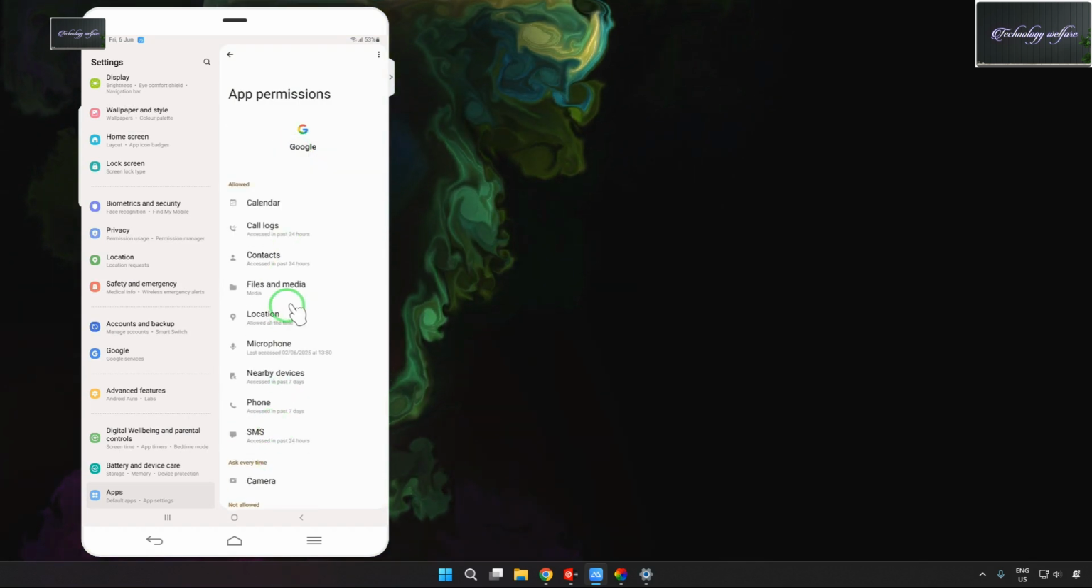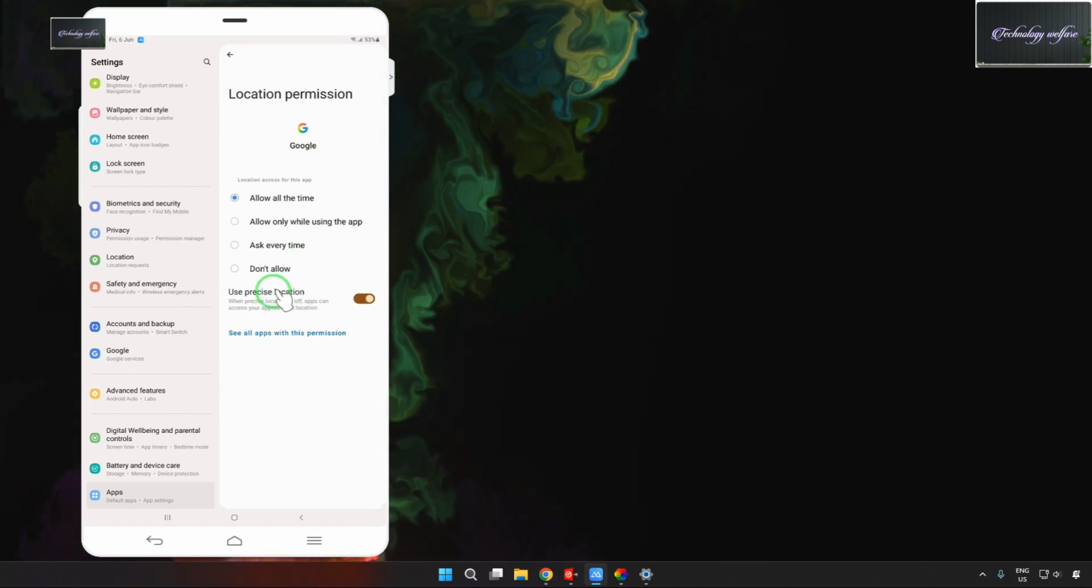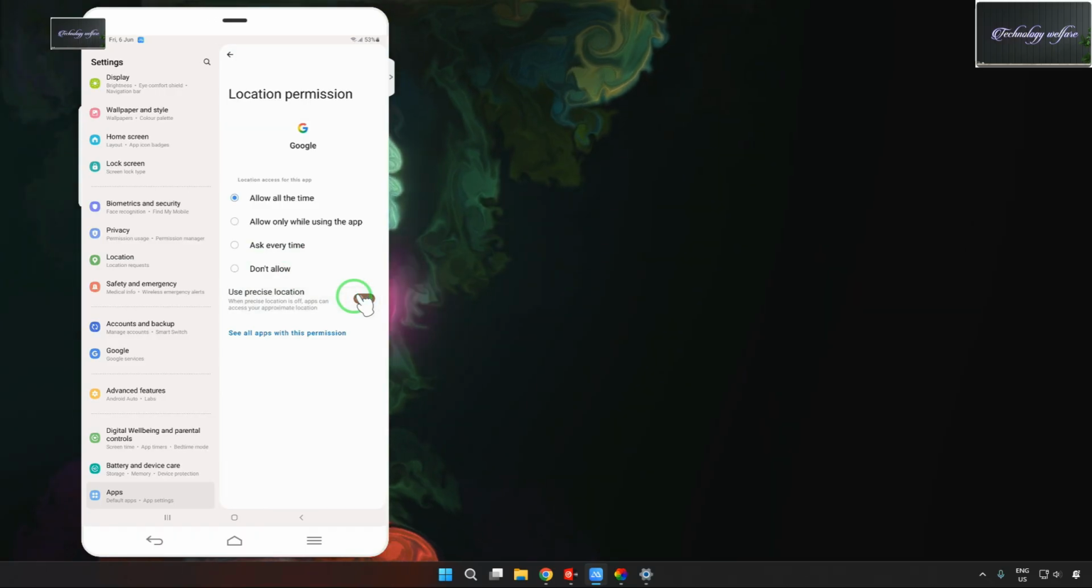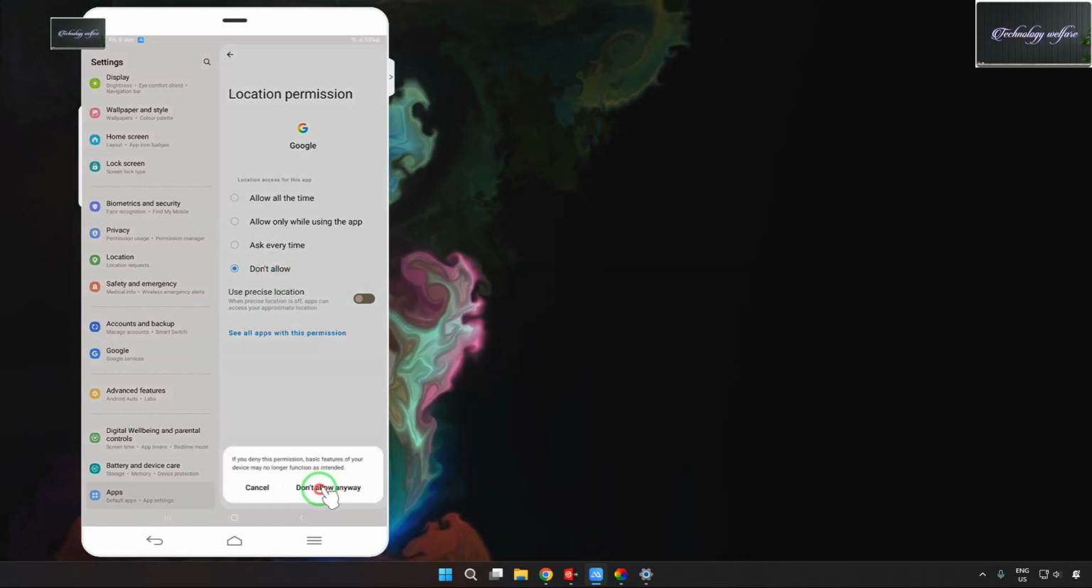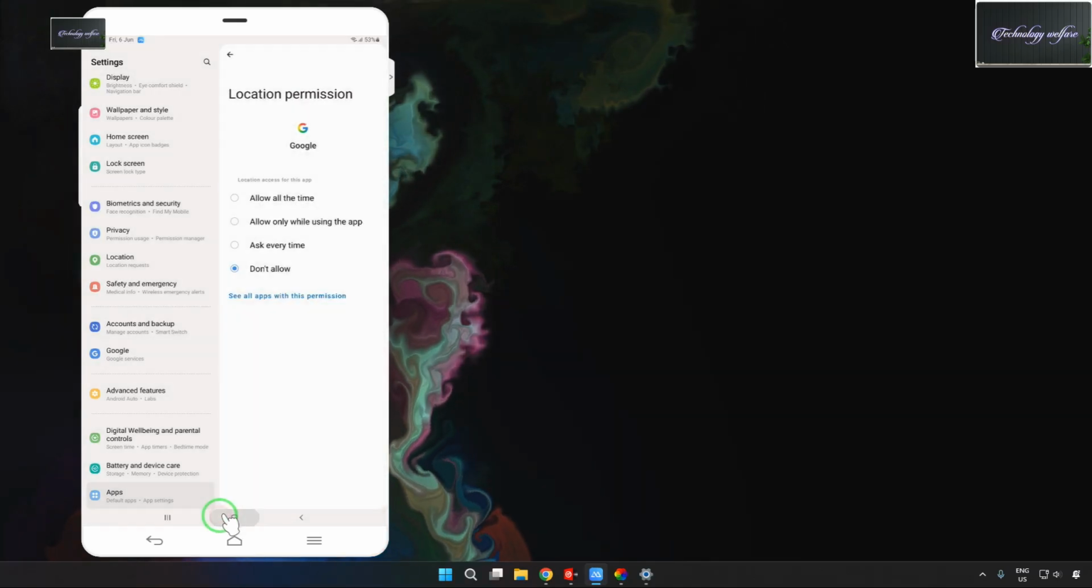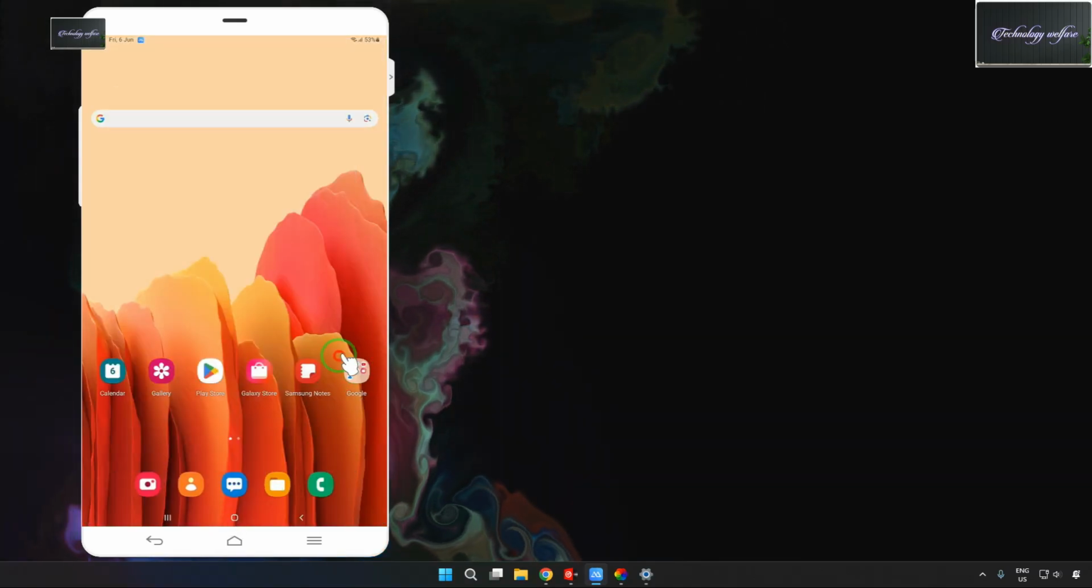In permissions we'll have to come to location, to navigate the location. Make the precise location off, and then we will go for don't allow. So the browser will no longer function as intended. For typing, I'm doing it, it's not permanent, don't worry.